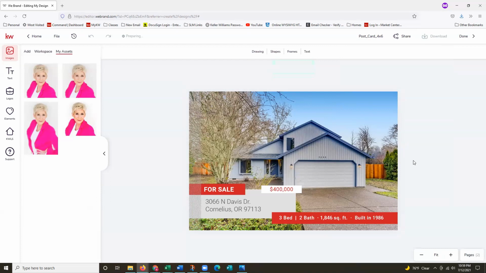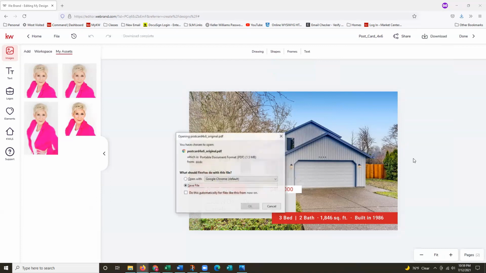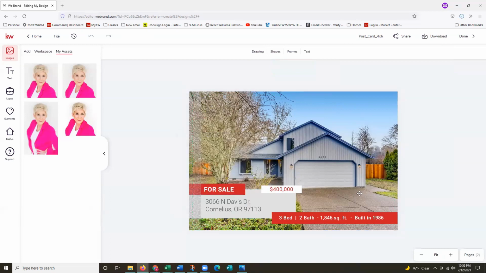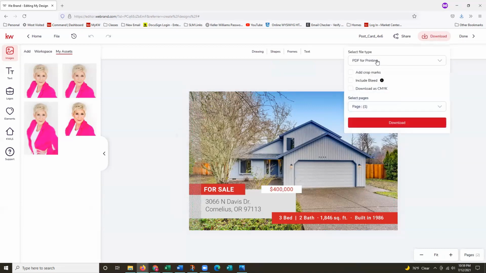And this does usually take a second, so don't panic. And I'm using Firefox, so it will pop up for me. So once I get this little pop-up, it's just going to let me know that I can save it. I'll click on OK. And then I'm going to do the exact same thing for the back of the postcard.